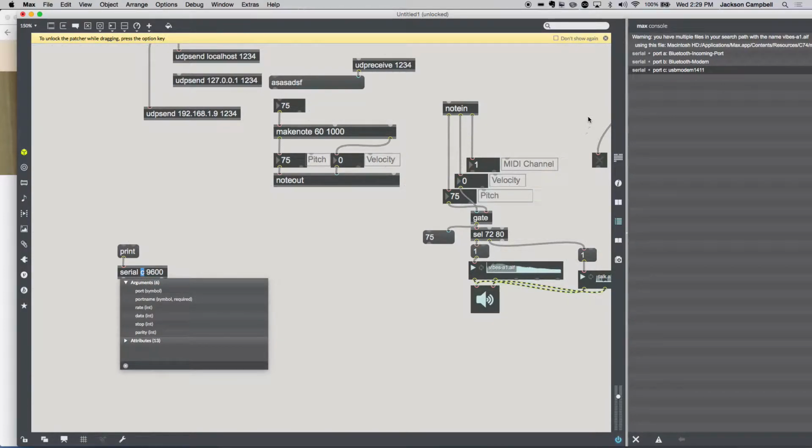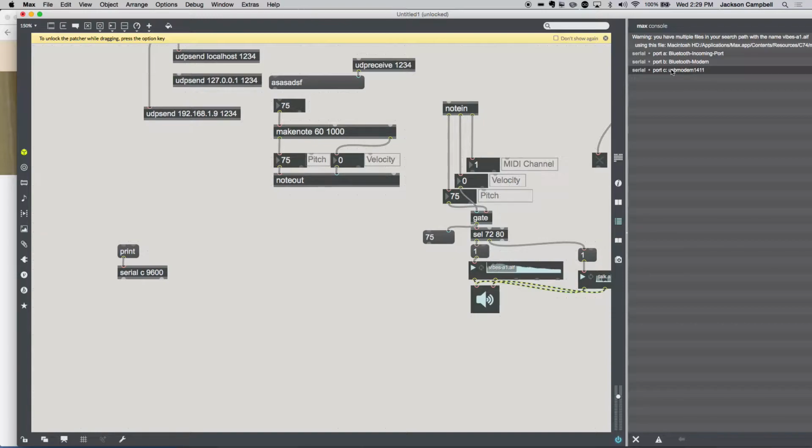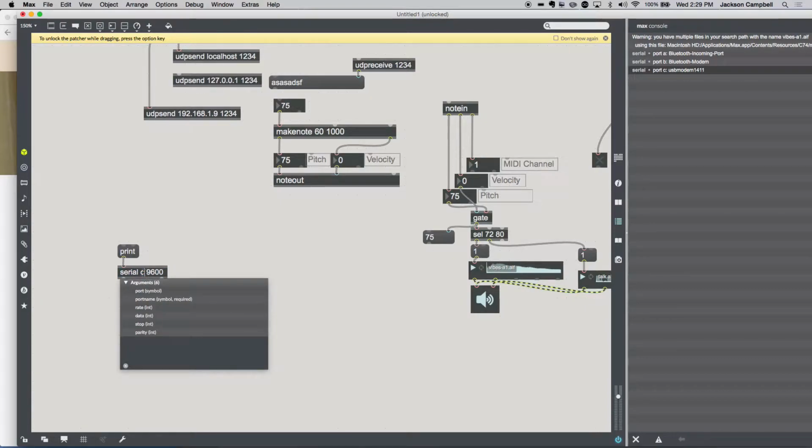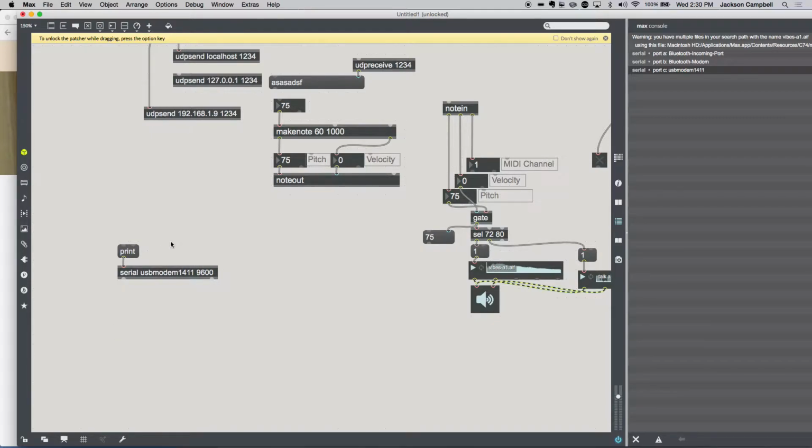But what should be consistent is the name here, USB modem 1411. That might change from one Arduino to another Arduino, but that Arduino should always be 1411 no matter what computer I plug it into. You can say serial USB modem 1411, and that should work the same way. Like I said, this won't work for you guys, but follow along anyway. And hopefully I'll be able to send you guys the data that I'm getting from my Arduino through the Max patch.